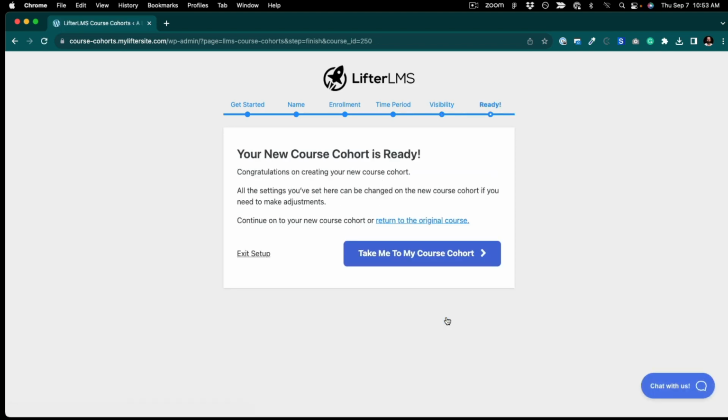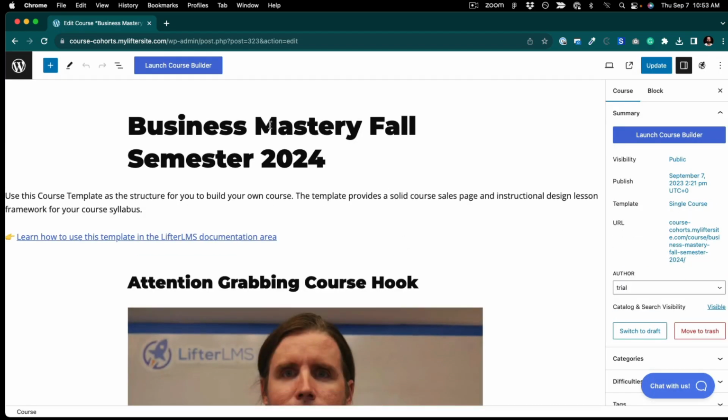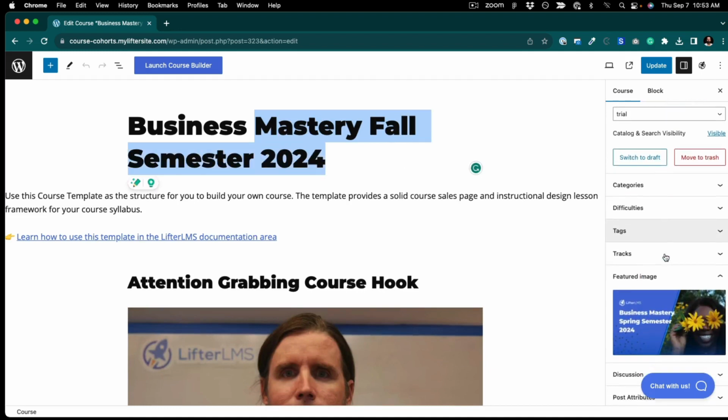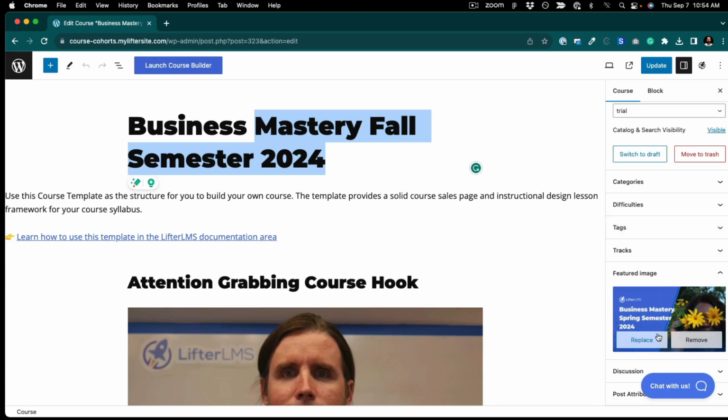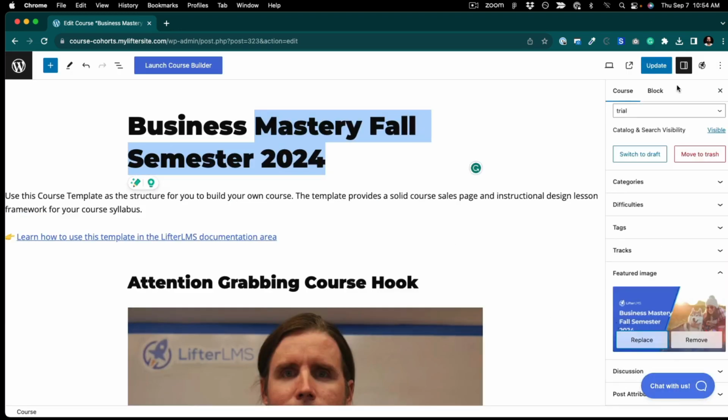And our cohort is created. So I'm going to click take me to my cohort. And here we are. So there's a few things we want to adjust here. I'm going to go ahead and update the featured image to the new one. I'm going to replace the spring with my fall semester featured image for the course. And I'm going to click update.